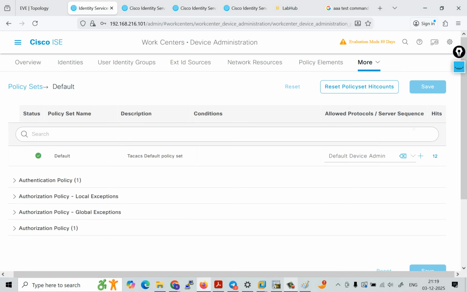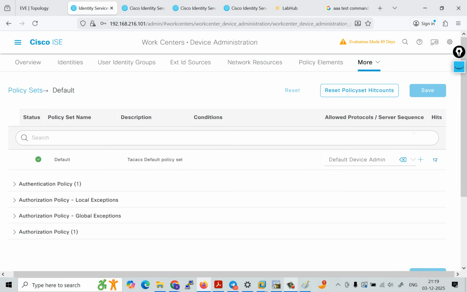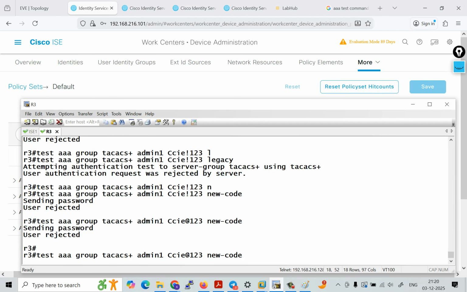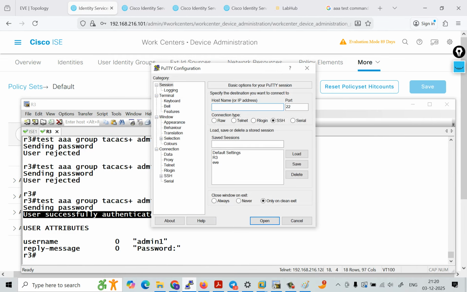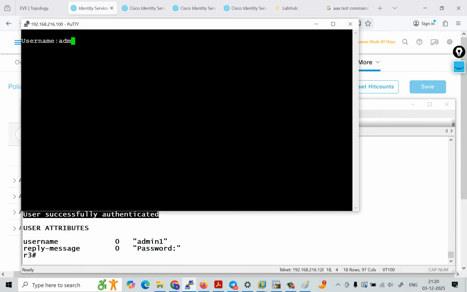So let me try this time. It must work. See, the user is successfully authenticated. So this time ISE is going to authenticate and authorize. Normally the previous version, as I remember, didn't do authentication and authorization at the same time. But it is performing here because once you try to log in to the device, it will ask for authorization also at the same time, right? Like if I'm trying here this time, admin1 at the rate 123. See, we are getting access now, right?